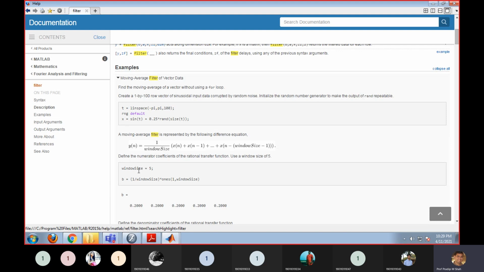Okay. So here we assume that the window size is 5. In the denominator, that will be 5, and for b I'm defining the function as 1 divided by window size, times ones, the command that generates a number of 1s. How many 1s? That is up to the window size. So we are taking 5, so ultimately this generates 5 ones.